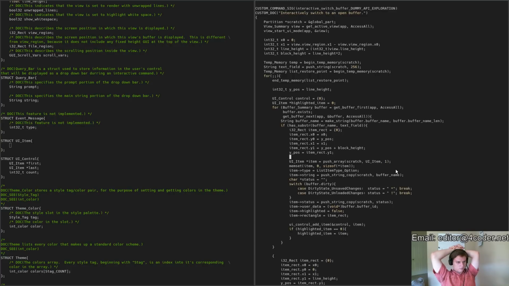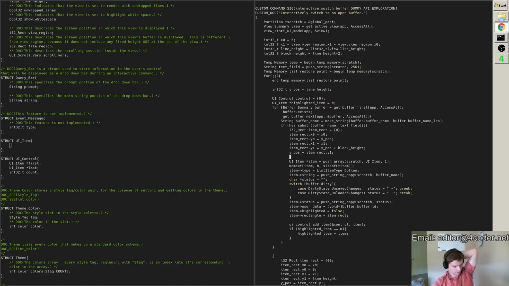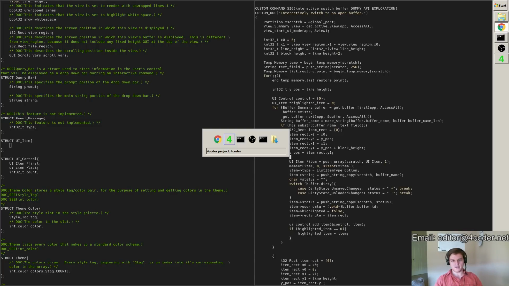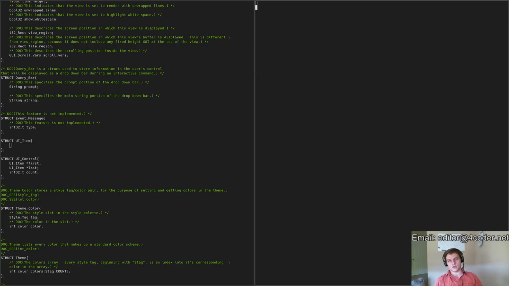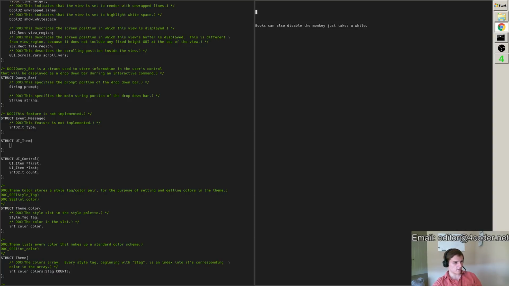Interesting. Wow, Insobot with the insights. Books can also disable the monkey, just takes a while. Oh shoot, I lost the coyote one. That's alright, you all quoted it, so I can just grab it, plus it's still in the chat anyway.